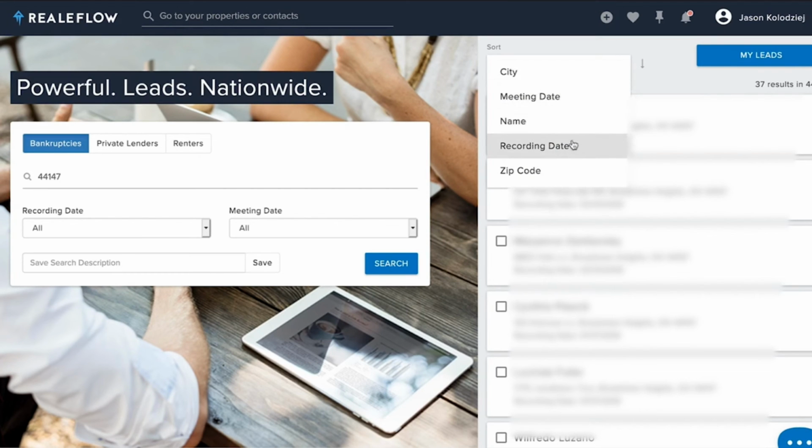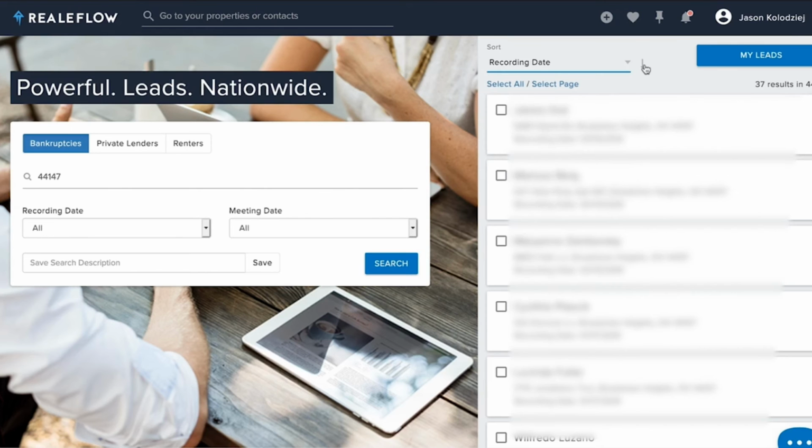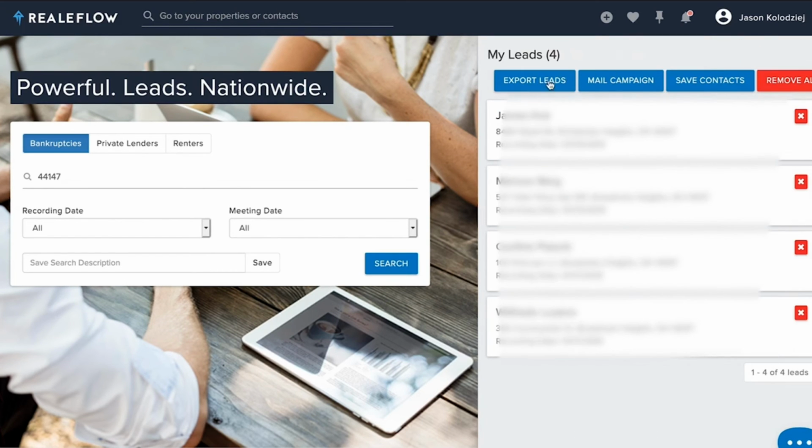You can now select the sort criteria here. Use this arrow to select from ascending or descending order. Use the My Leads feature to create dynamic lists of people leads. Then use the quick action buttons to export leads, start a direct mail campaign, or save them to your contacts.